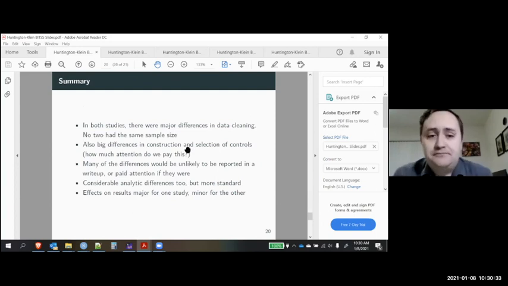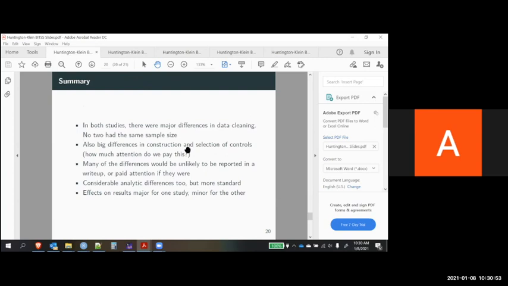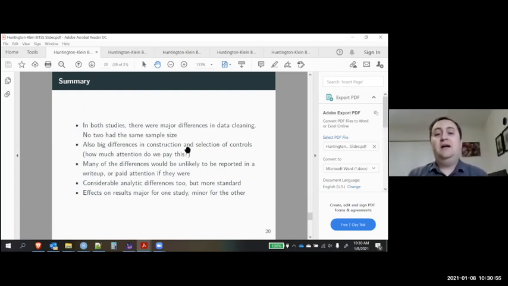All right, so what we have in both of these studies, there were very big differences in data cleaning, which is something that has been ignored before in these multi-analyst studies. And also no 2 of them had the same sample size. No 2 replications had the same sample size in any of these. So that seems like a potential problem. There were also big differences in the construction and selection of controls, which we would probably pay attention to in terms of what is being controlled for, but in terms of the construction of those controls, maybe not.